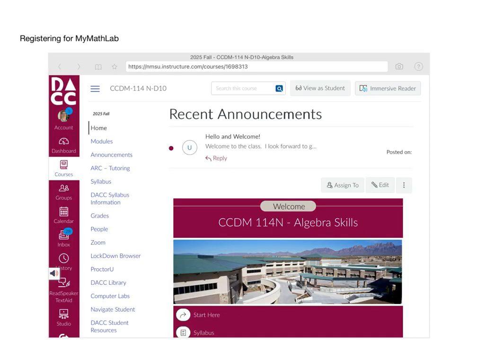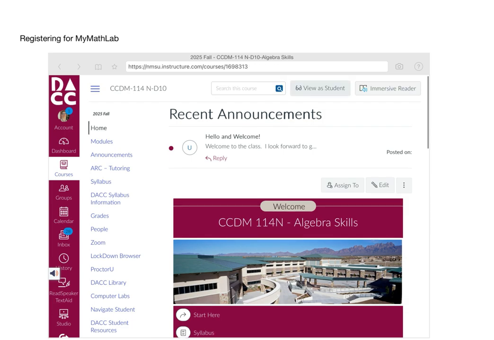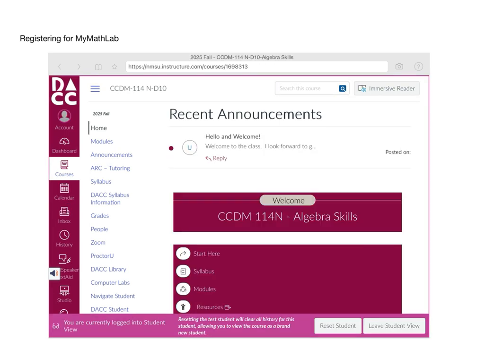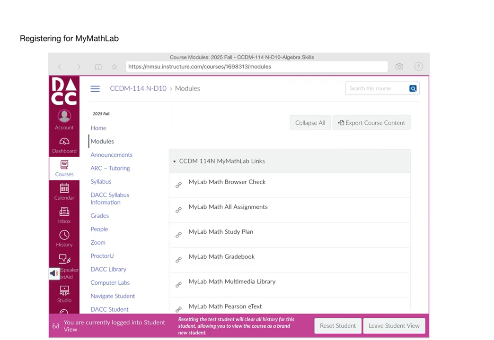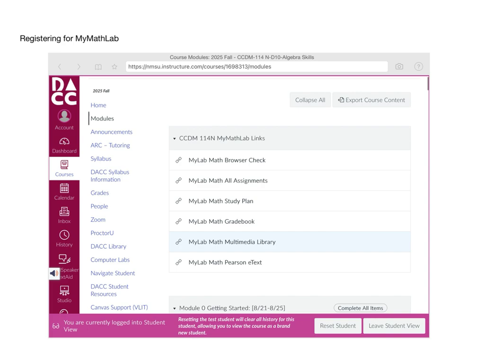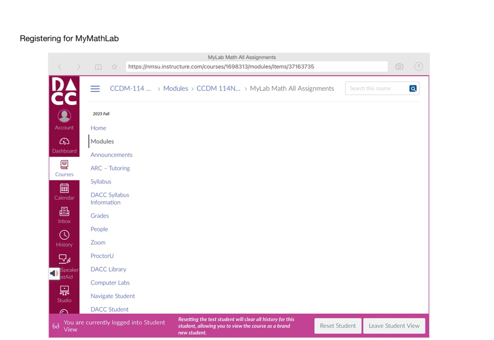Alright, so the first thing that we want to do is go ahead and register for MyMathLab. This is going to be very easy. All we have to do is basically go into an assignment, and I'm going to try to do this as a student, even though I'm not, and see if I can show you how this works. I'm going to come into modules, and then I'm going to try to access all assignments. And basically, you should be able to just click on any assignment in order to do this.